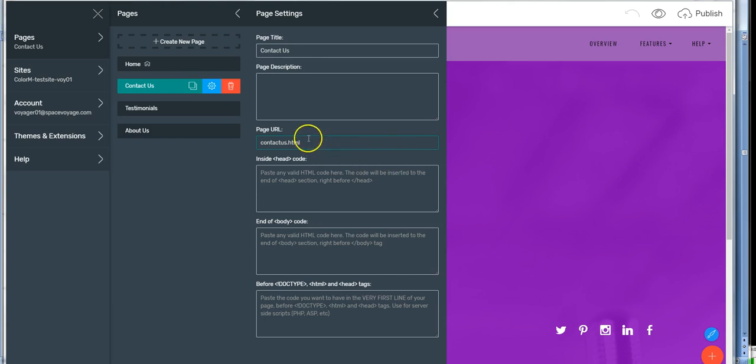Here's a little bonus. If you decide to use a hyphen, yes, you could use a hyphen. Google doesn't mind hyphens, but Google does not like underscores, so never use underscores. Google will see that as contact us, that's fine, but now you have to remember that, so you might put it in your notes. Now what we're going to do is go to contact us.